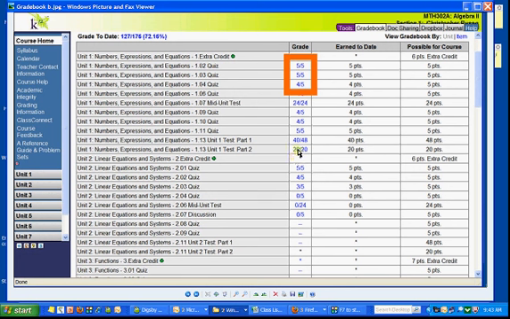Remember, all points count. They'll get you to the goal of passing or get you to whatever goal you're trying to achieve. So be sure to do the unit test part 2.